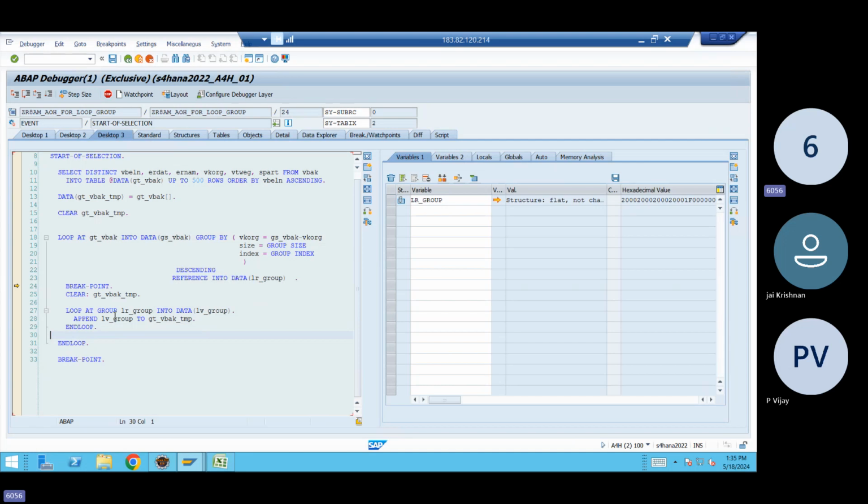So let's say you're getting a file and you will be uploading the file into an internal table. From that internal table, you just need to go ahead and post the data into your SAP. Let's say based upon your document date or document type, I just want to create my document.